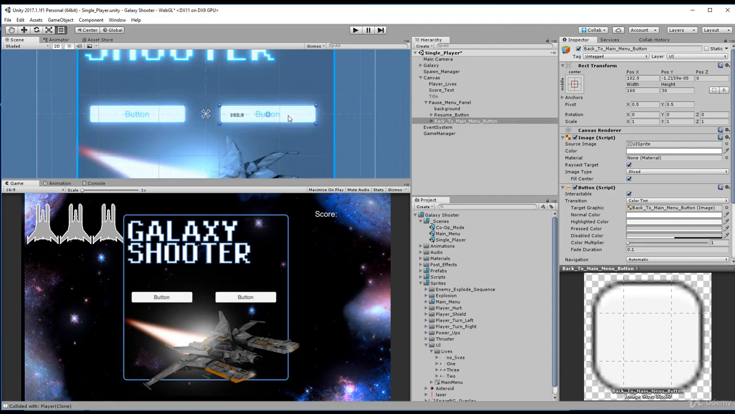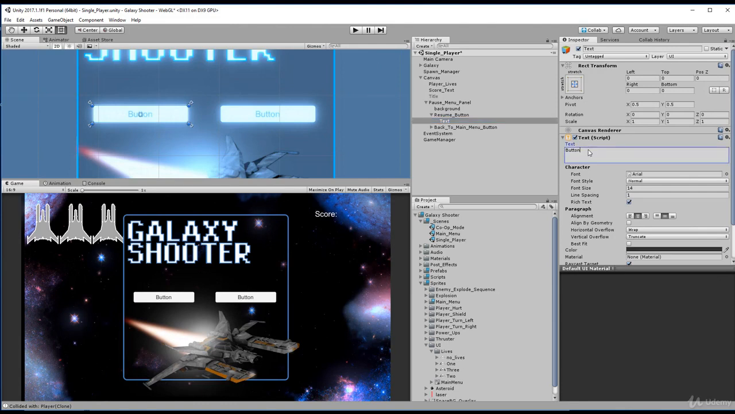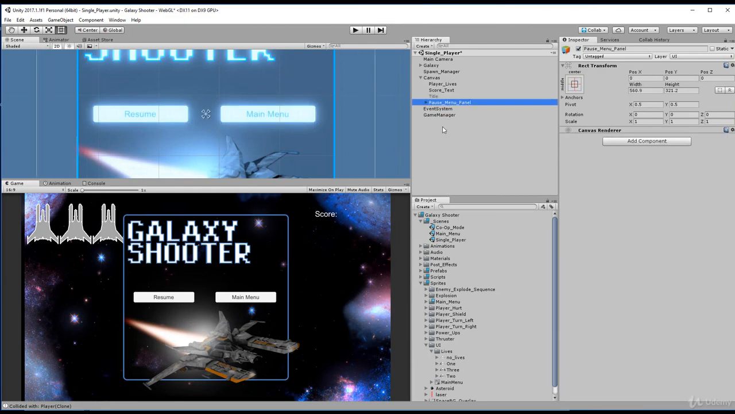All right, so the next thing I want to do is let's go ahead and actually rename the text that's on these buttons. So here, background, we have our resume button. If we go into it, and you'll see there's a text property. Go ahead and call this resume. And hop into the main menu button. Change the text to main menu. So eventually what we're going to need to do is create functionality that will handle the clicks of these buttons, which we'll get to later.